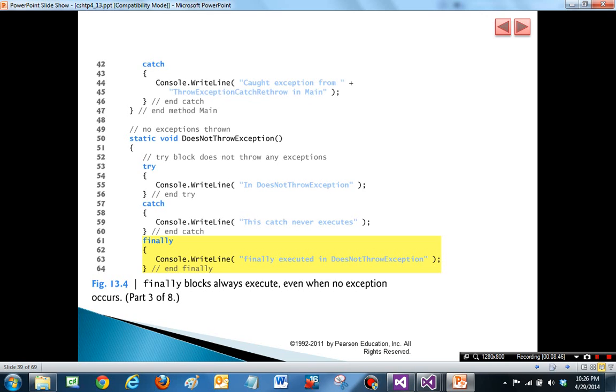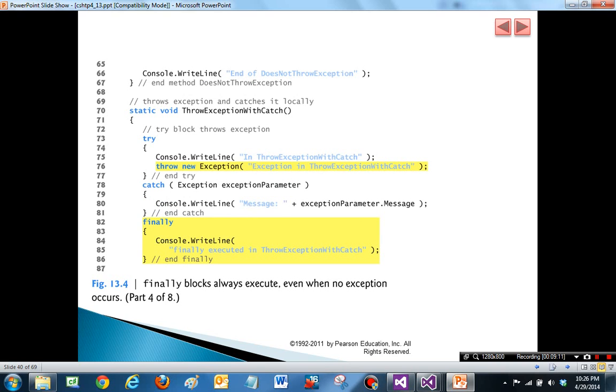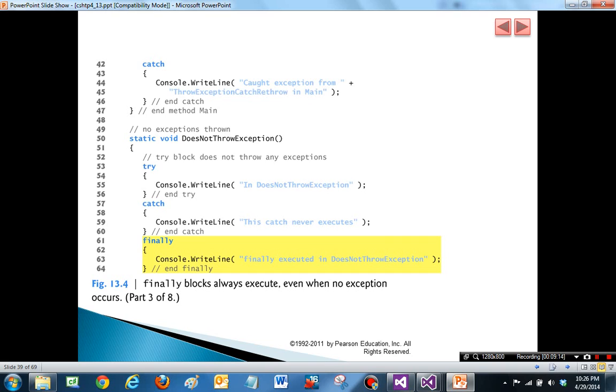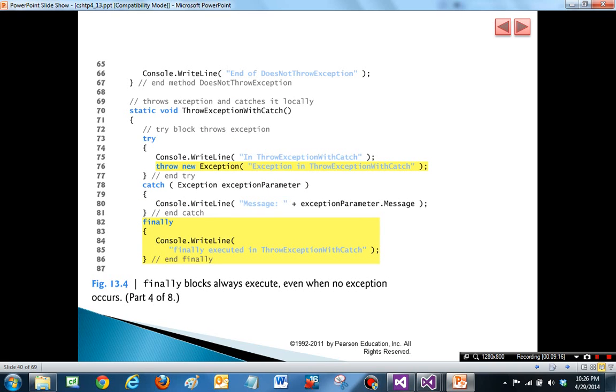So here are the methods. Does not throw exception: it's just an output line, and has a general catch which never executes because the console write line will never throw an exception. The finally block will always be there as evidence that it always executes. But of course its purpose is generally to release resources.